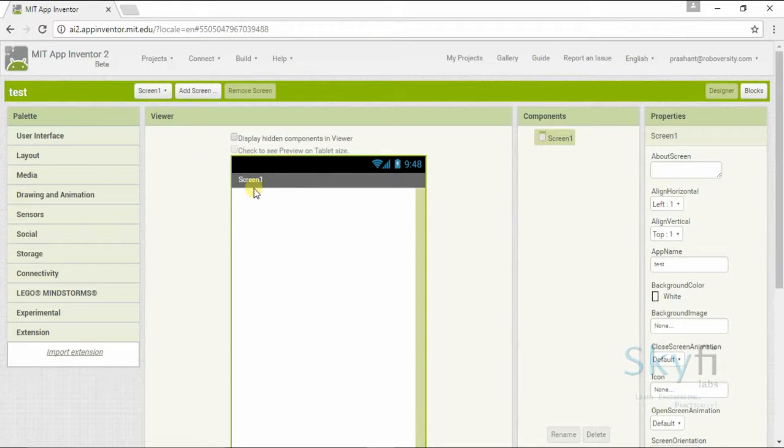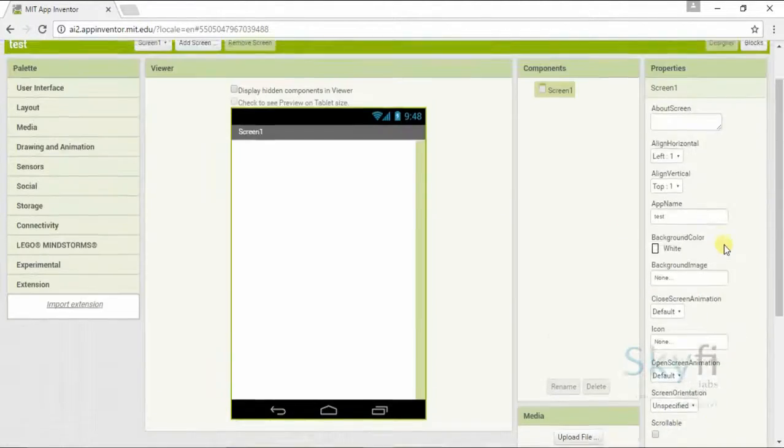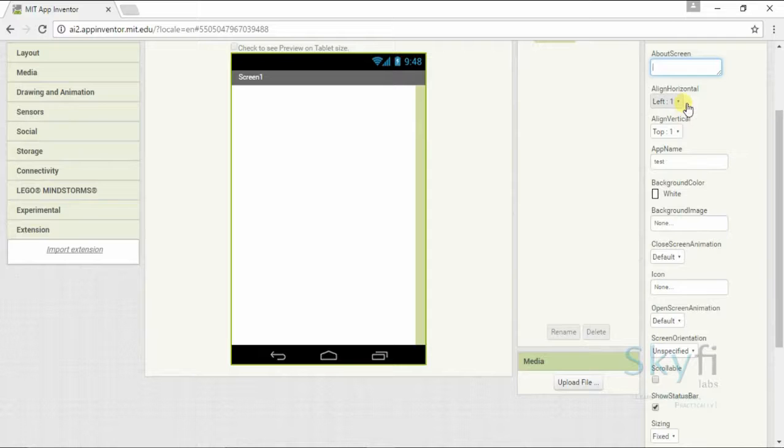On the top left side of the design interface page, you will find the name of your screen. You will be able to see the screen properties on the right hand side of the page. Under the properties, you can see About Screen option, where you can define your project. Below About Screen, there is an Align Horizontal option through which you can position your objects in 3 positions, that is right, center, and left. And Align Vertical will help you position in 3 orders, that is top, center, and bottom.